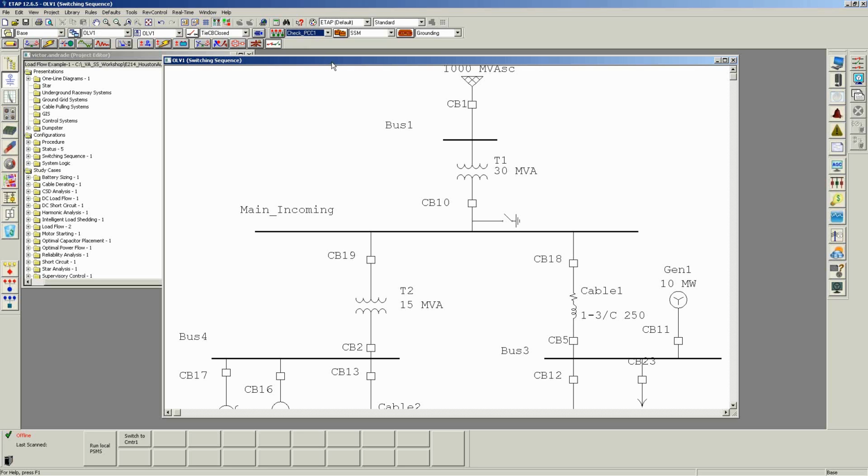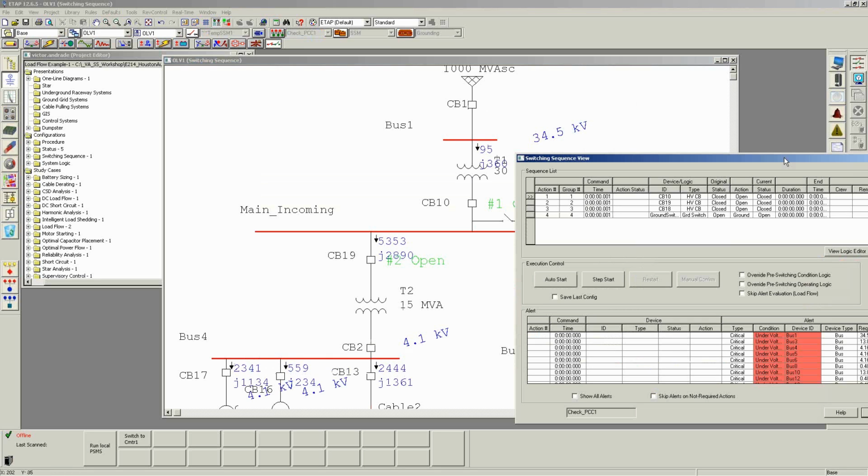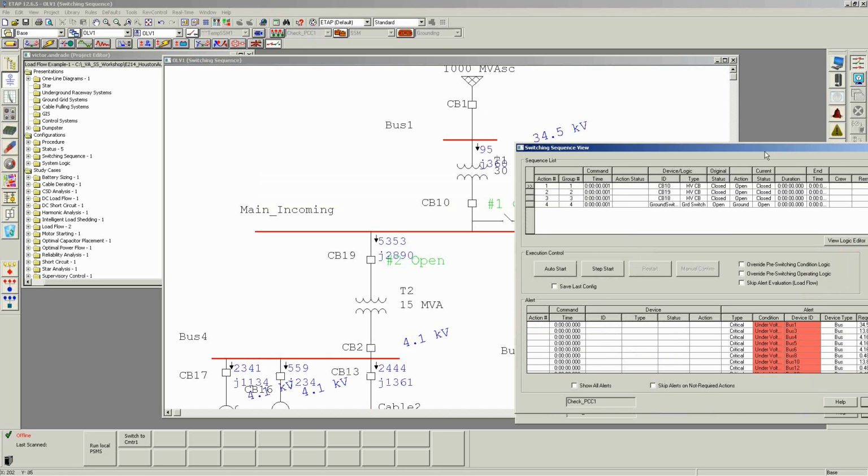You set them up ahead of time, and before the operator actually performs any switching events, they would simply select that switching procedure from the drop-down list and then run it as follows. So over on the right-hand side, I'm going to click on Run Switching Sequence. Okay, here is my sequence viewer. I haven't actually started the simulation.